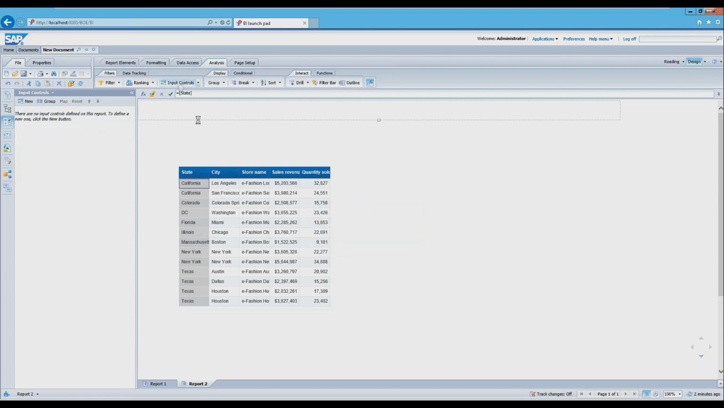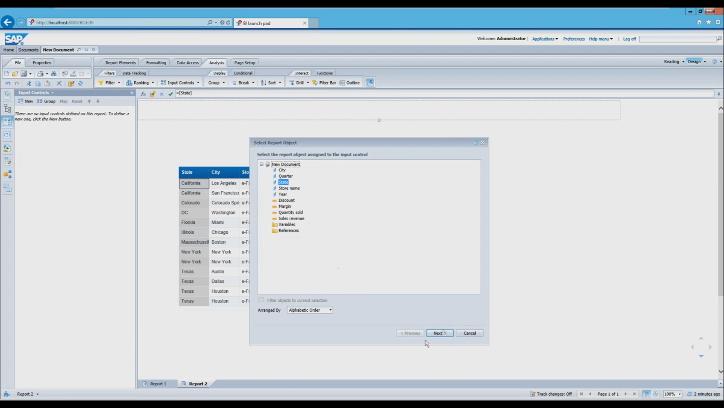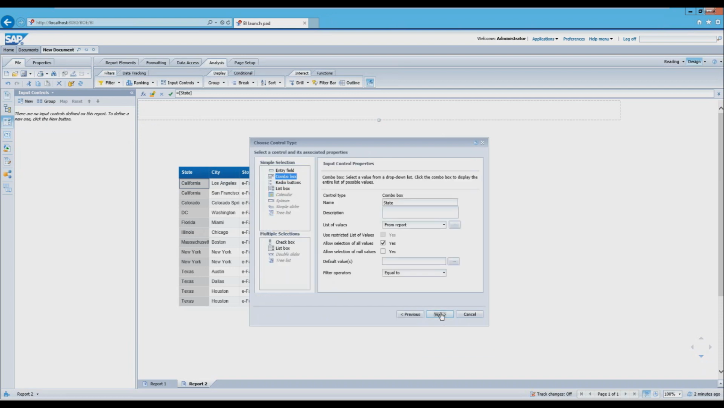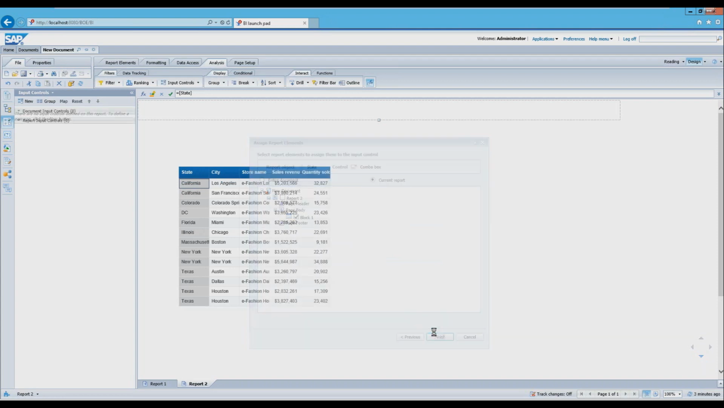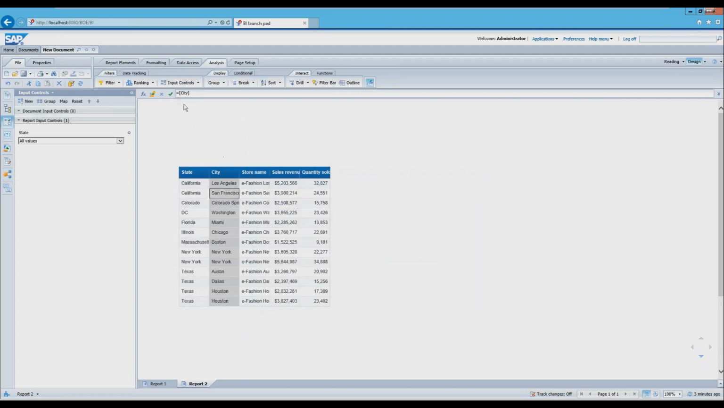So we'll create our first input control for state. There it is. We'll next through it. We'll next through it. And we'll next through it. I mixed and matched current report and entire document. That's what confused it. I don't usually do that. That's what caused that to happen.